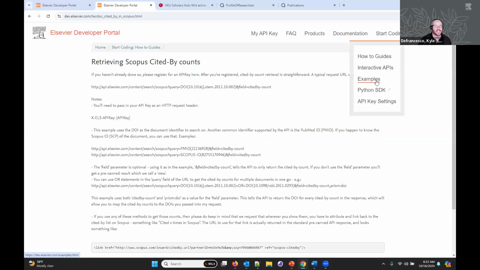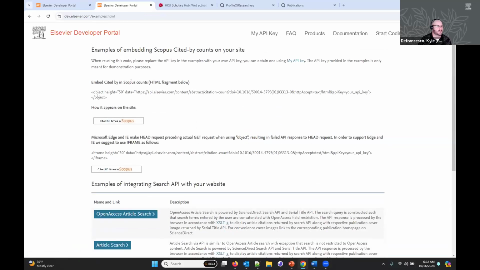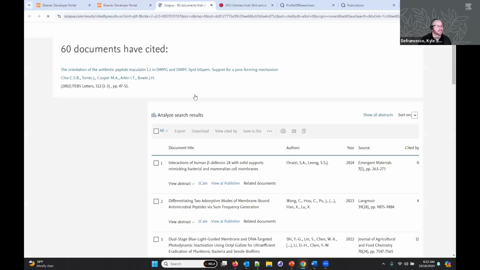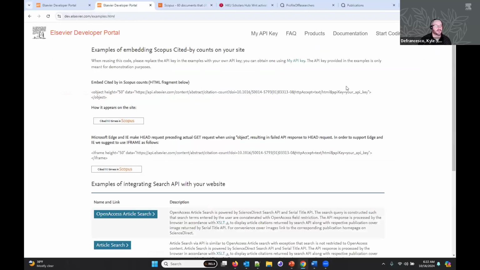One other thing is our examples. It's in the same tab, Start Coding, Examples. Similar, this gives you an example; we're looking at Cited By. This shows you a button that you can implement on your web page or your repository. It shows how many times it's been cited. When you click on that button, it automatically redirects you to the documents that cite that title. So it gives you the code there. Obviously, you'd have to use your own API key, but it's just an example of a very basic task you can accomplish using the Scopus API.